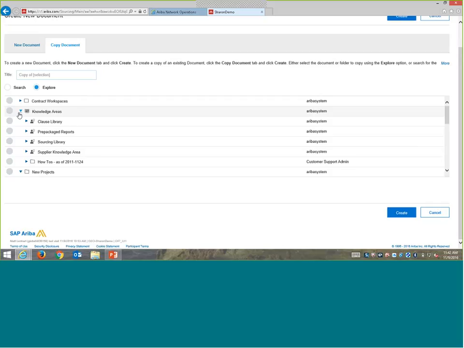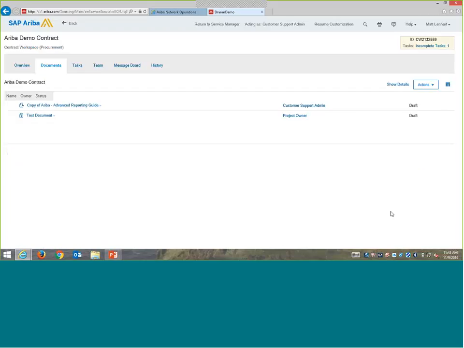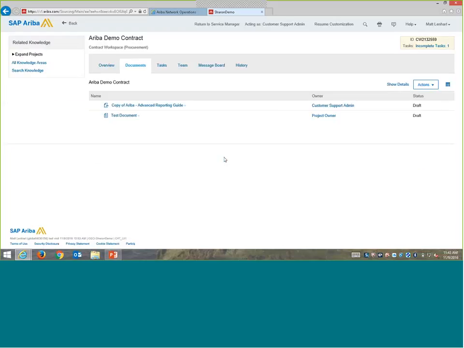In this case, you may be copying documents from a PDF or some kind of actual file from somewhere else. But you can get to the sourcing library from the knowledge areas, and then you can expand the sourcing library. You'll see your folder structure, what we've been looking at through most of the demo. You can expand that folder, and it will let you select the document to copy over. I can make a selection right there, click on Create, and it's going to pull that document right over into my contract workspace.